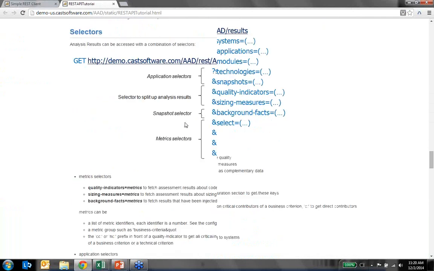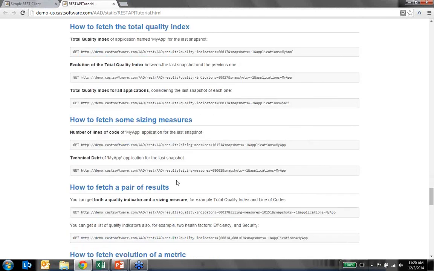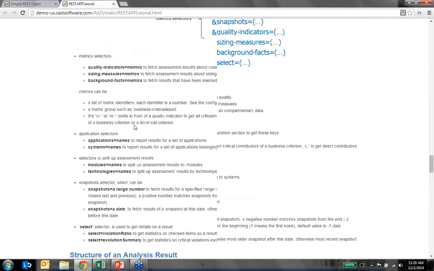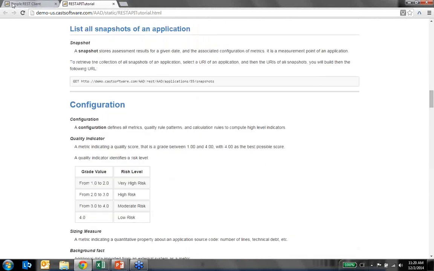Building a simple query, there are some explanations here on how this query can be built. So it's a very interactive tool. It comes in very handy when you have to do some more complicated queries.